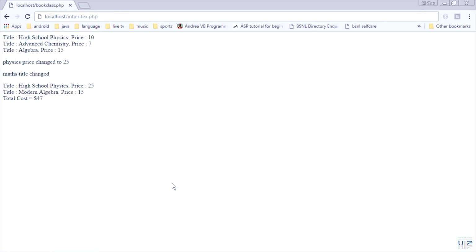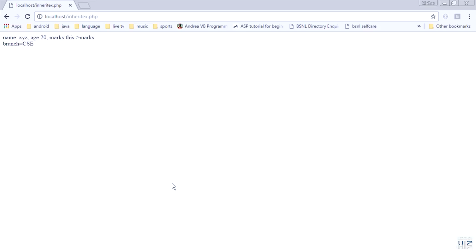So the name of the script is inherit ex.php. This is the result. Name, age and marks, and the branch is CSC. That's how the result is displayed. Okay. So this is the example of inheritance.